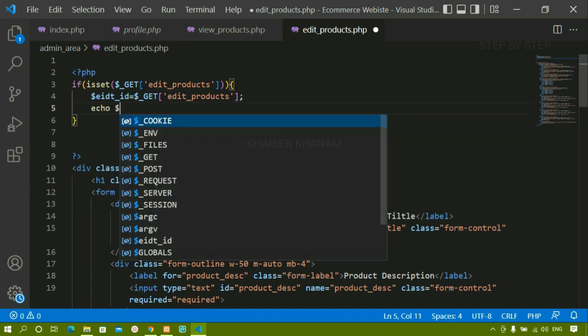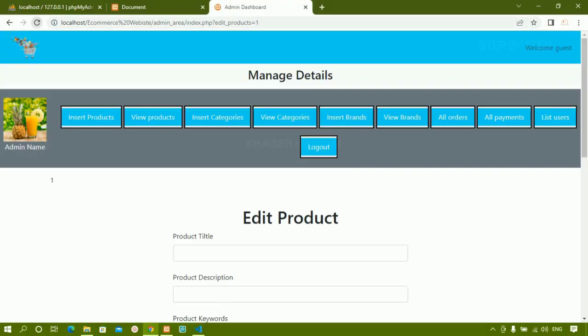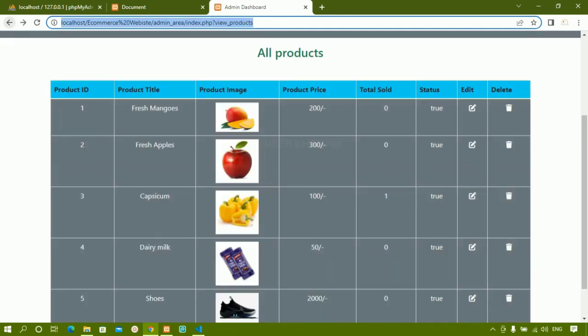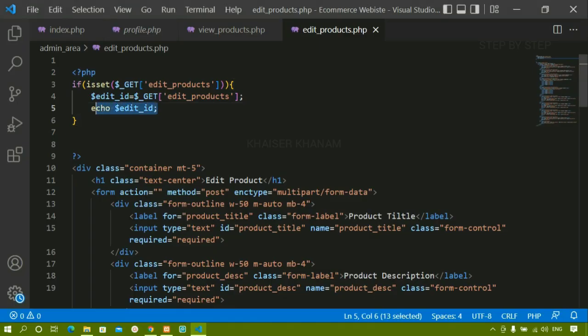Let me just show you. Echo. I'll just write here edit ID. I'll copy this one. Here I'll be pasting that one. I'll save. Now if I just refresh this one, you can see here I am having 1 because my product ID is equal to 1. Now if I just click on this product ID 3, you can see product ID 3. Now using this we are just going to fetch the data. Okay, I have successfully fetched the ID number from the URL.